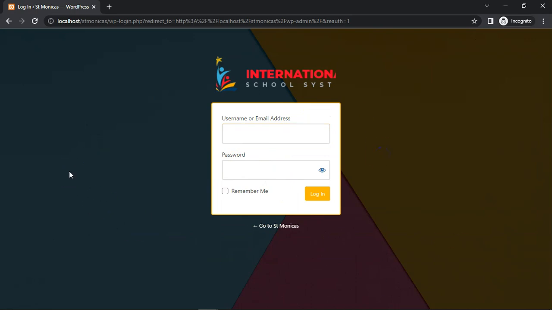That's how you customize your login page in WordPress. So next time when we log in, we're going to use this login page which looks nice.